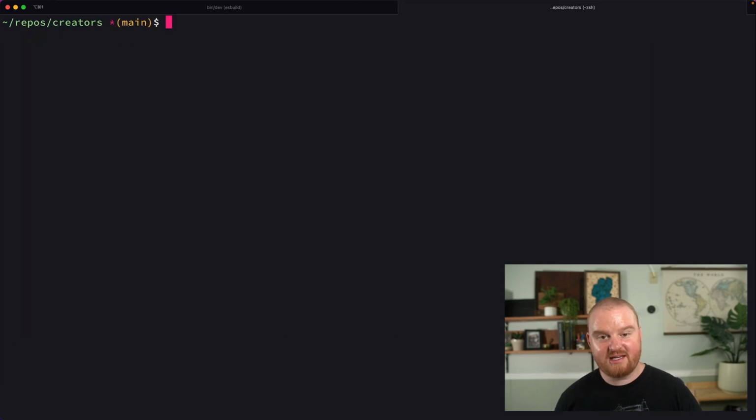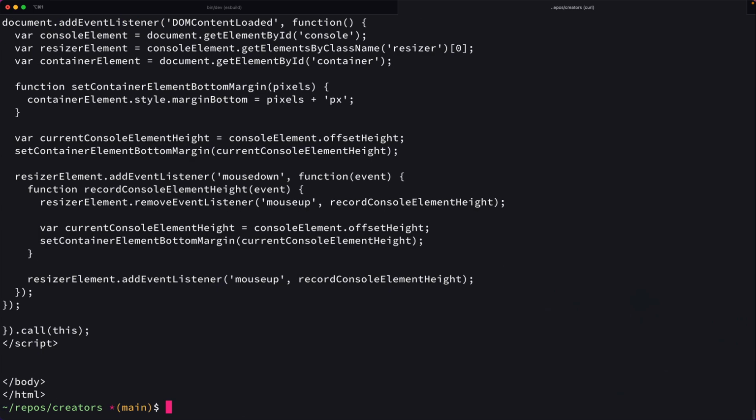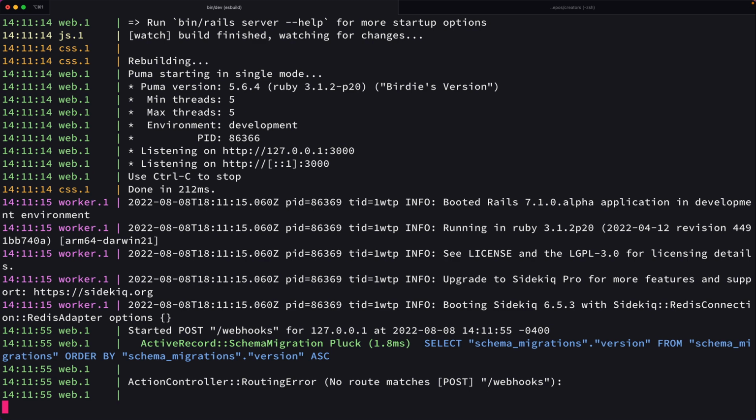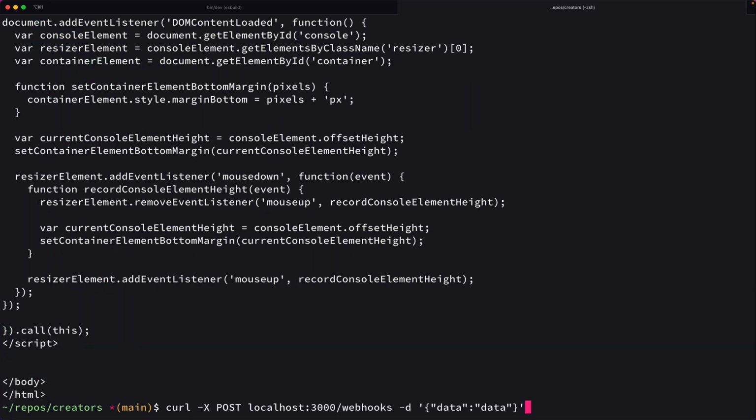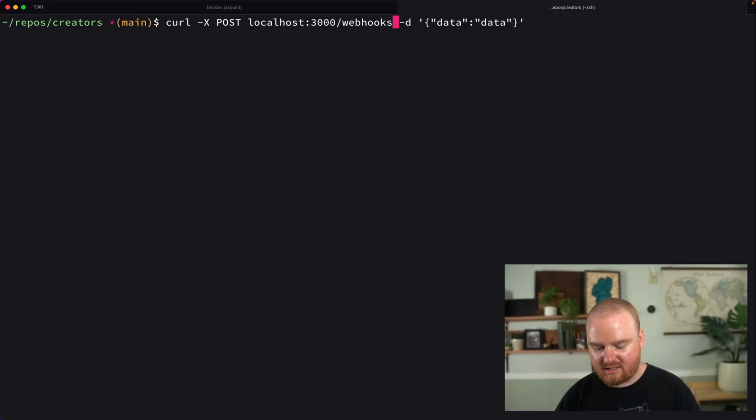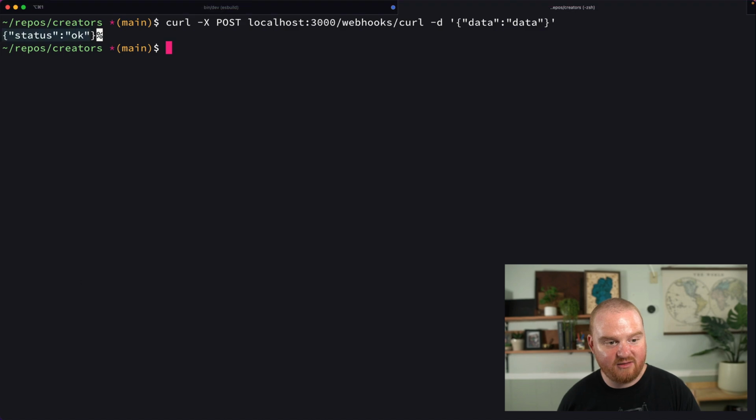All right, let's see if our webhook handler can actually receive post requests. So we have our server up and running. Now we should be able to say curl -X POST to localhost:3000/webhooks with -d, I don't know, some data. Let's just see how this lands. All right, we sent a post request and it says no route matches POST /webhooks. Ah, right, because this should have been webhooks slash some source. We'll just say it's curl. All right, we got back a status of okay.